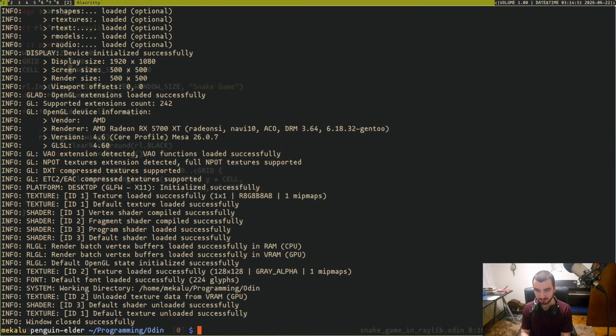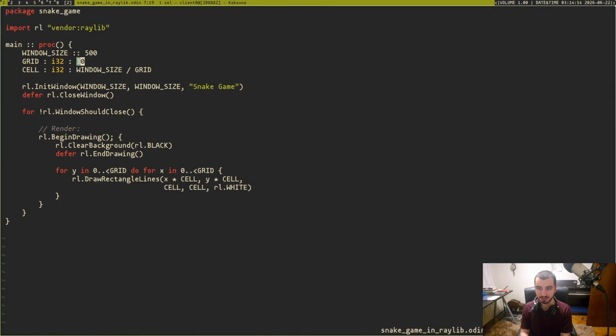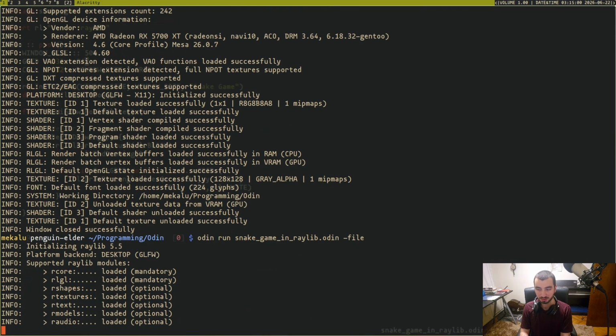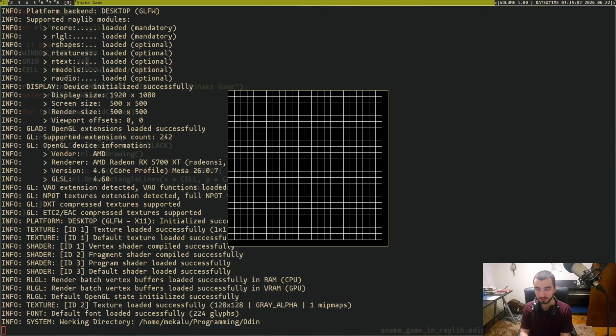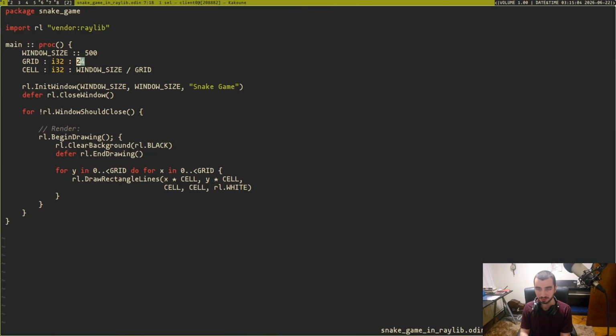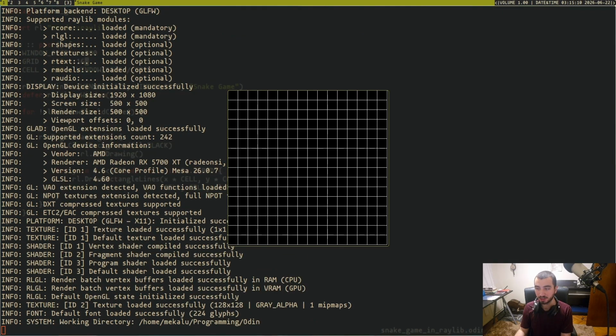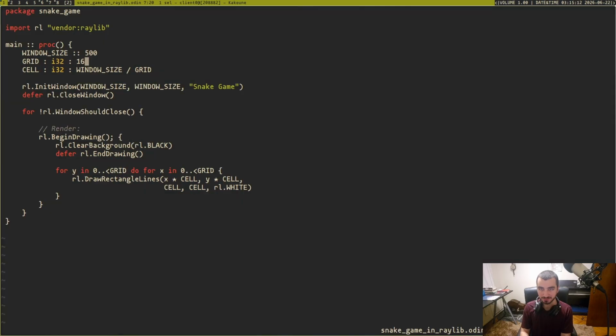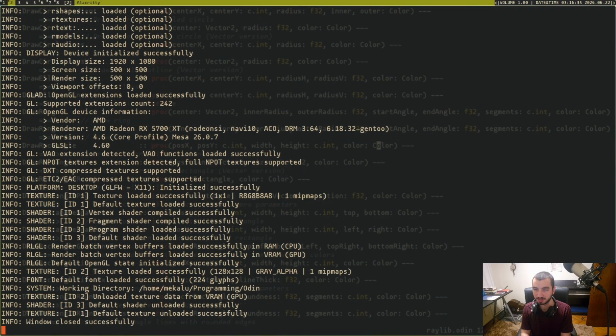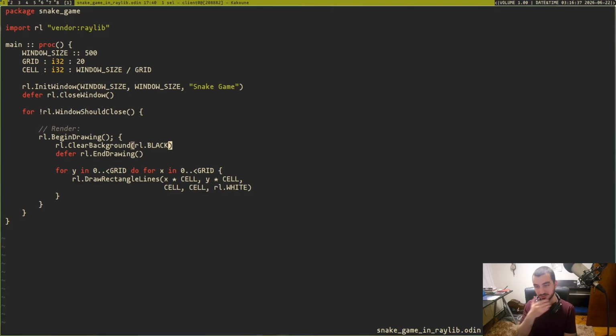Okay, that's actually great. So the grid is a bit big. So I'm gonna make it 24. Still a bit too much. 16 maybe. Yeah, but it's a little bit off center. So I'm gonna do 20, and yeah, it fits actually perfectly. Okay, let's just do 20 then.